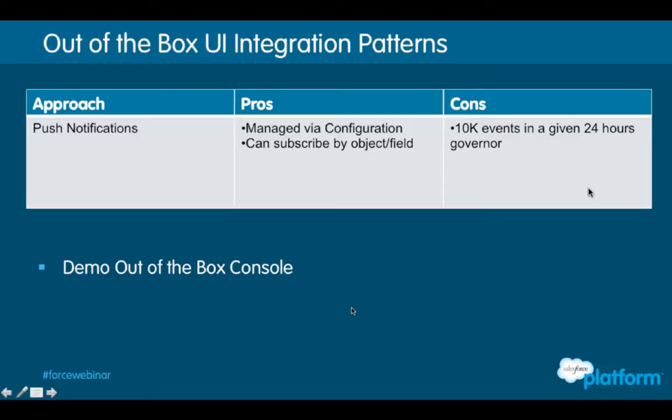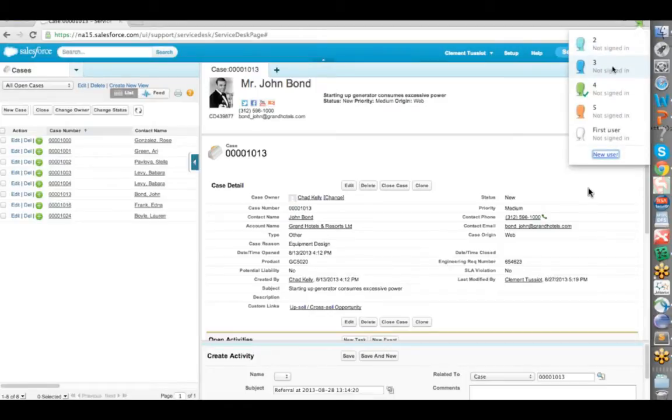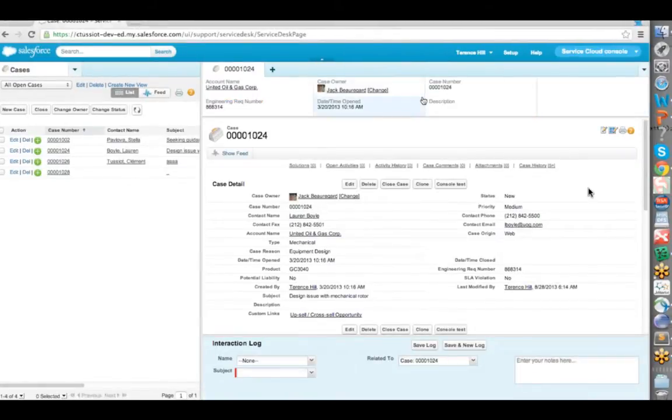Thanks, Chad. So I'm going to get access to the first environment I want to show you. This one is an out-of-the-box environment with only standard features in it. As Chad said, this left-hand side navigation and this bottom are configured at the application level. And here we have the detail of a case record with the highlight panel on the top and the interaction log at the bottom. What I want to show you, the first UI pattern, is push notification.